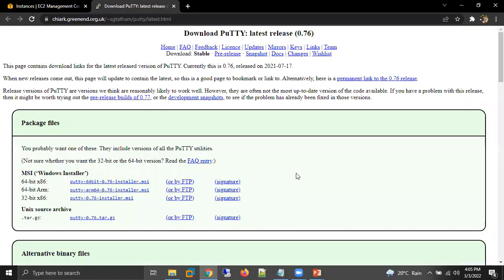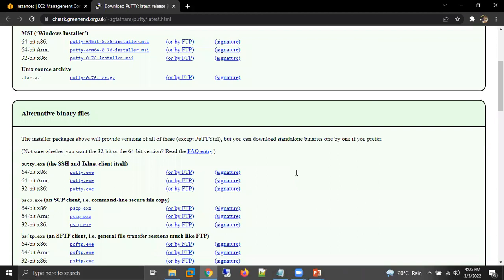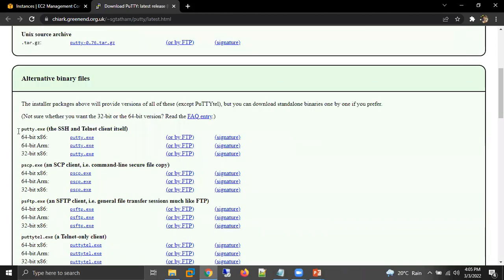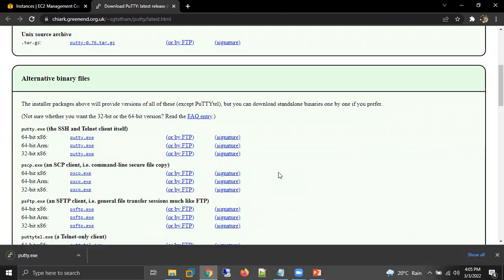On the same website, we can download Putty or PuttyGen, both. Here I'm getting it, this is putty.exe. As for my system, it's 64-bit, so I'm going to download this one. Just click on that and it will get downloaded. And we don't need to install this one like earlier software. No, we don't require that here.